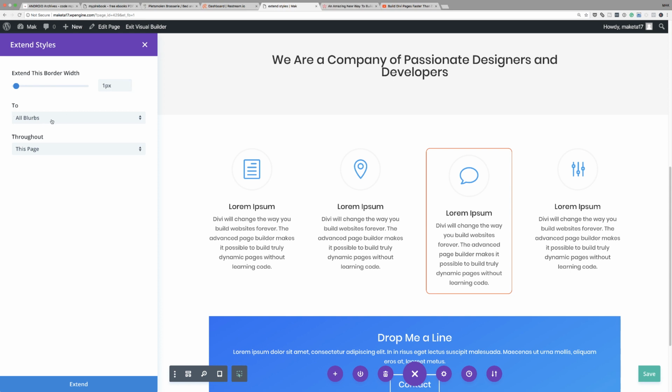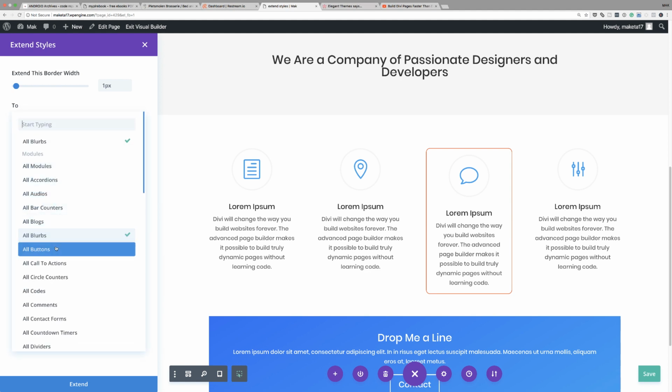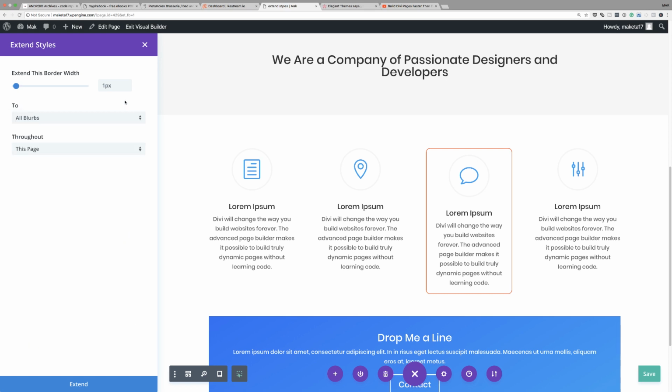And then here we have the option to add this to all blurbs. So this is actually really good, because if it started from nothing, it'd be very difficult for you to pretty much know where to add the style. So it starts off with all blurbs. However, if you click this drop down, you can actually choose where you want this. So this could be applied to buttons, call to actions, so-called counters, comments, contact forms, and so on. So let's keep it simple for now for this demo, and I'll just add this to all blurbs.